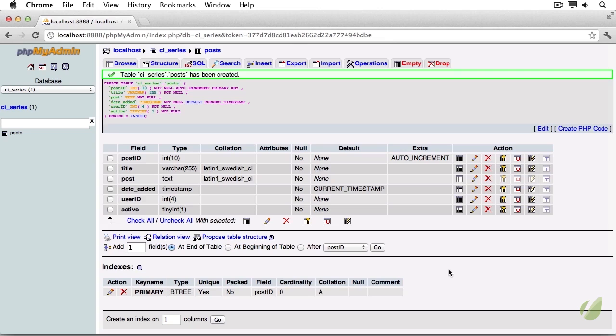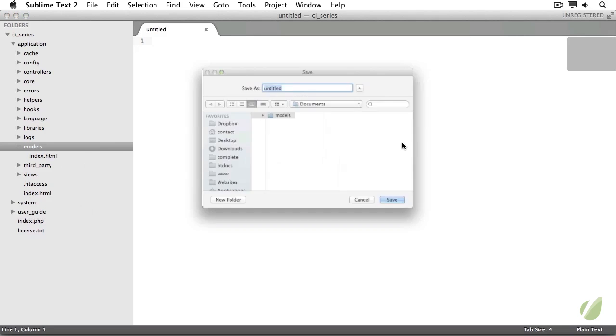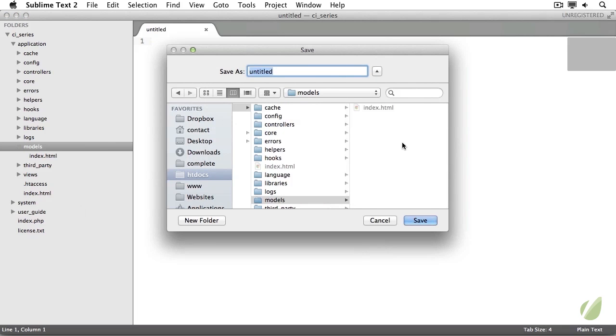Let's go ahead and first create a model for this. In your favorite text editor, let's go ahead and create a new file inside the model folder, which is inside of the application folder. We're going to save this as post.php. Remember, this is the singular version.